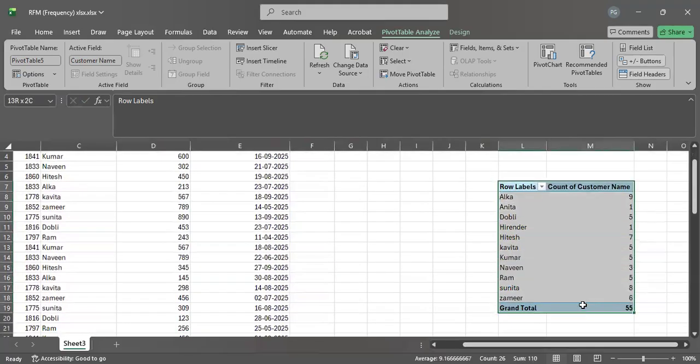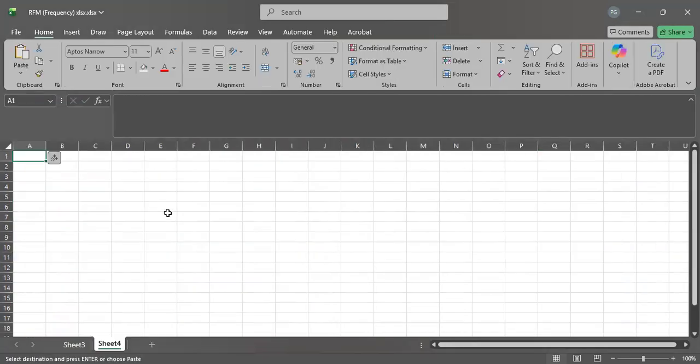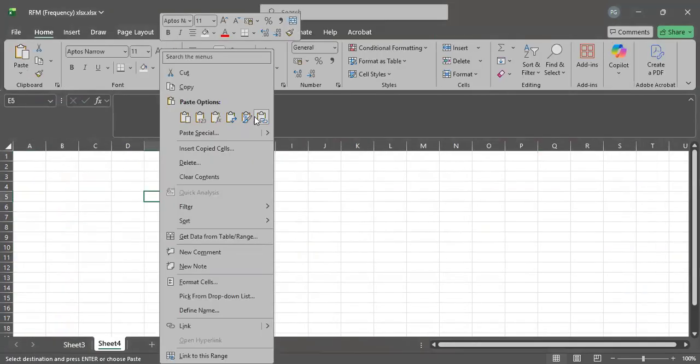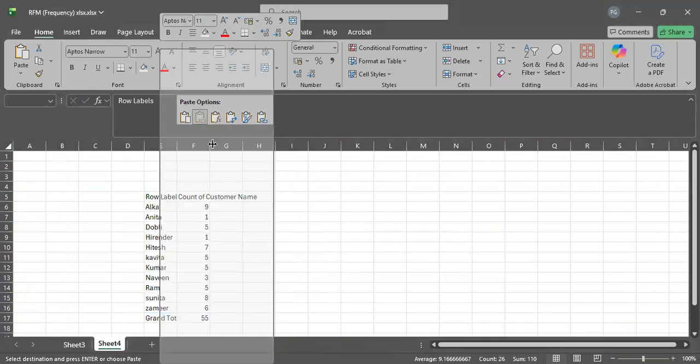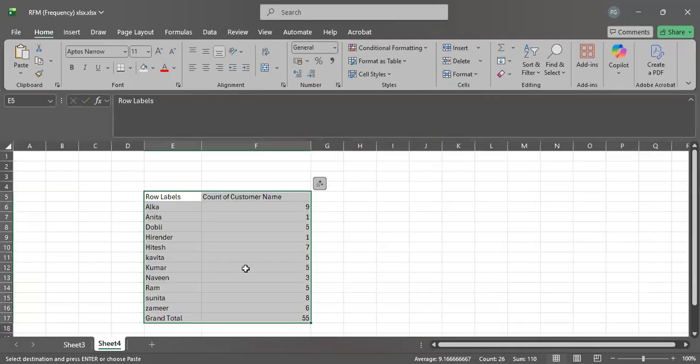Now you can copy this table, take it to a different sheet as well, and paste it there, and you can change the field names or make whatever modifications you want to this particular table. You can do that.